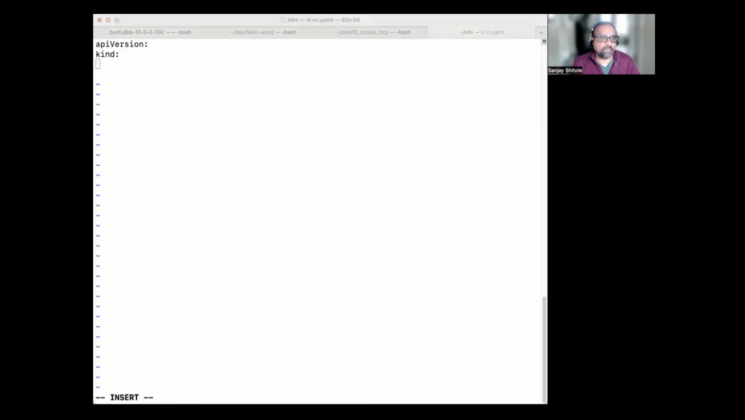And then the metadata part. Metadata is more details about the replica set. And then you have the spec section, right? And so you have the specs. So basically you pretty much need, at bare minimum, at least these things, right? So API version, as we know, ReplicaSet is on apps/v1.